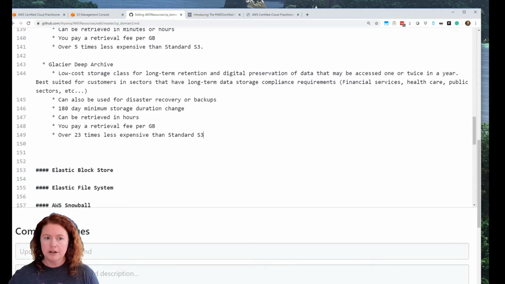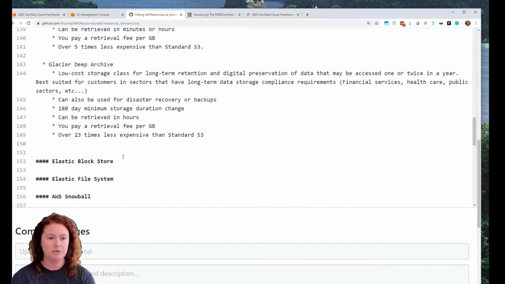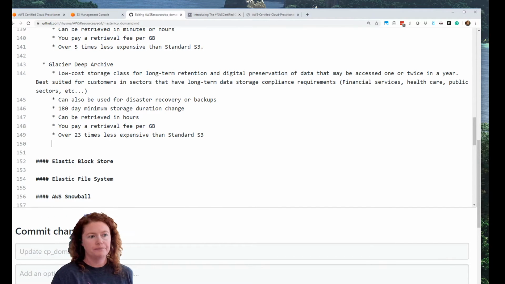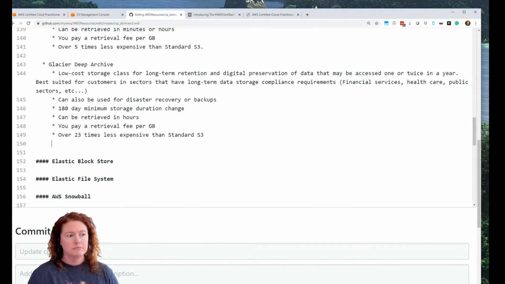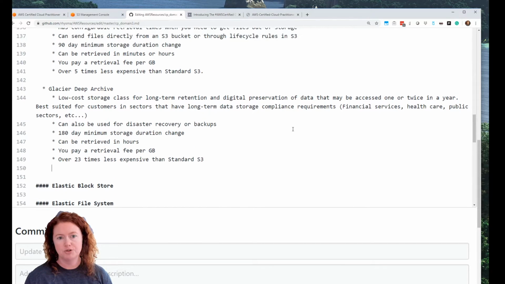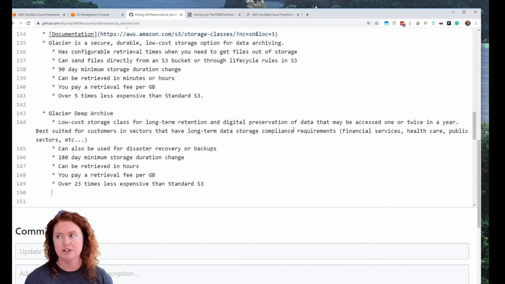You can use the console to set up your Glacier. Data can be uploaded and retrieved manually or programmatically. Again, you can create policies that allow you to move things to Glacier. When you're loading and retrieving data, if it's in Glacier, it can be retrieved in minutes if that should be something important to your business.